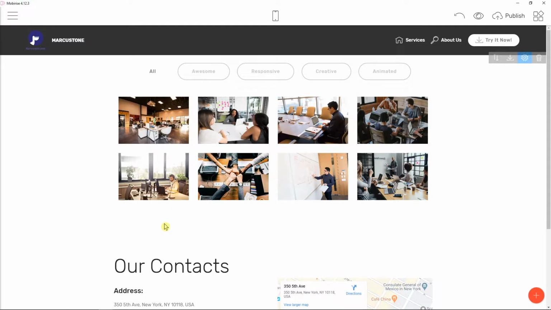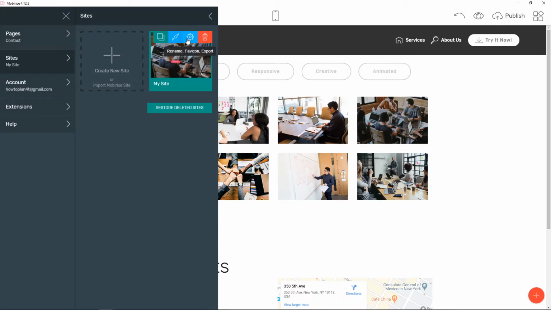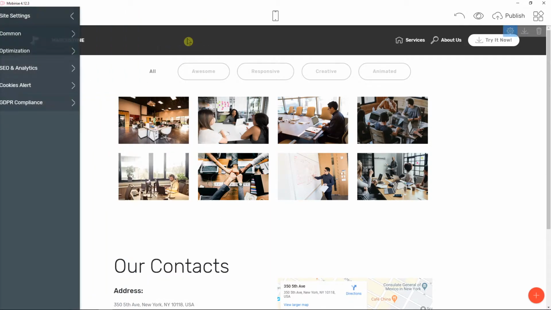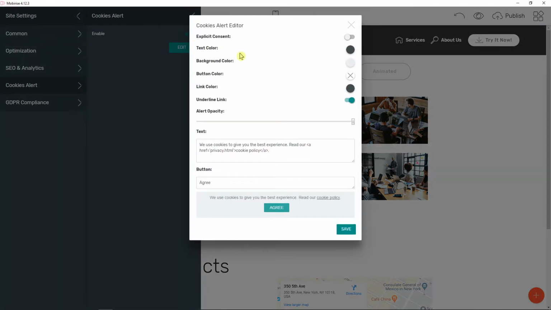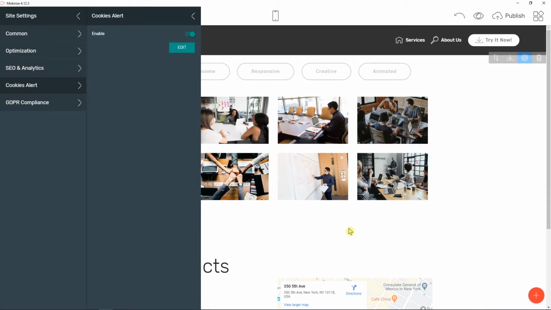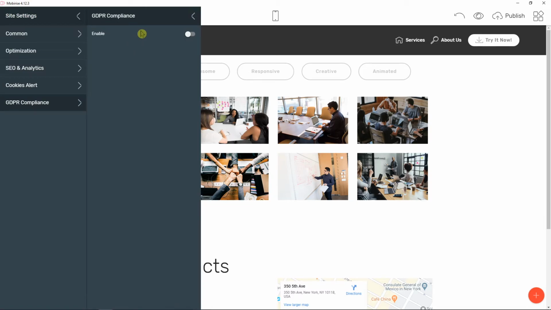So let's start. First, what you want to do, you just click here on this hamburger menu on the left side, then just click Sites, and then just rename favicon export, and you're gonna see here cookies alert enable. Nice, text. Okay, save. So this is how you can easily add cookie. This is it, and you can also add GDPR compliant. It's also really the same thing and it's the same style. Just enable it and you got it.